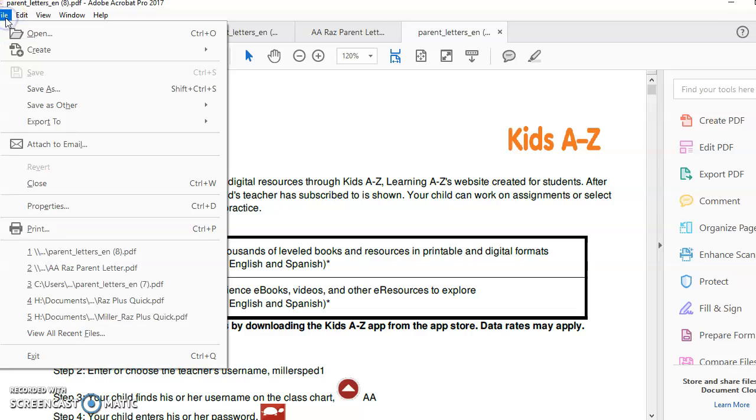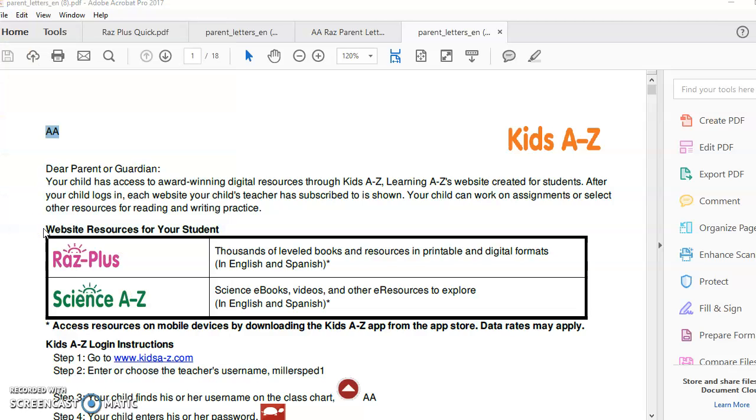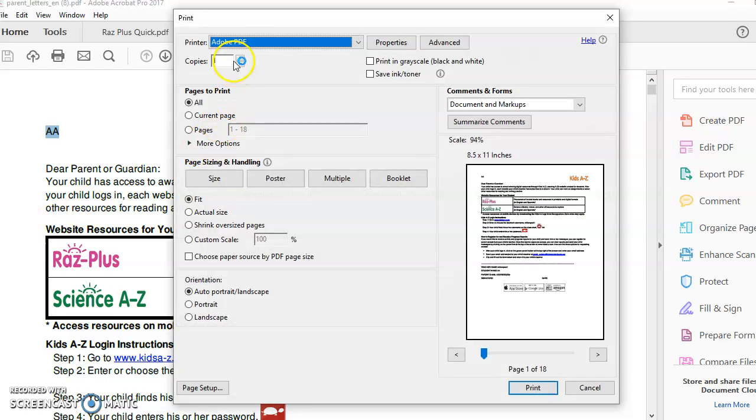You can go up here and go File, Print. When you print, I want you to have selected print to Adobe PDF. Then for pages, you just want to say pages 1 to 1, and then print. The reason I'm saying 1 to 1 is because AA is on the first page of my 18-page document. If my second student, let's say Larissa, starts on page 2, I would say print pages 2 to 2. That way it's only going to print one page.